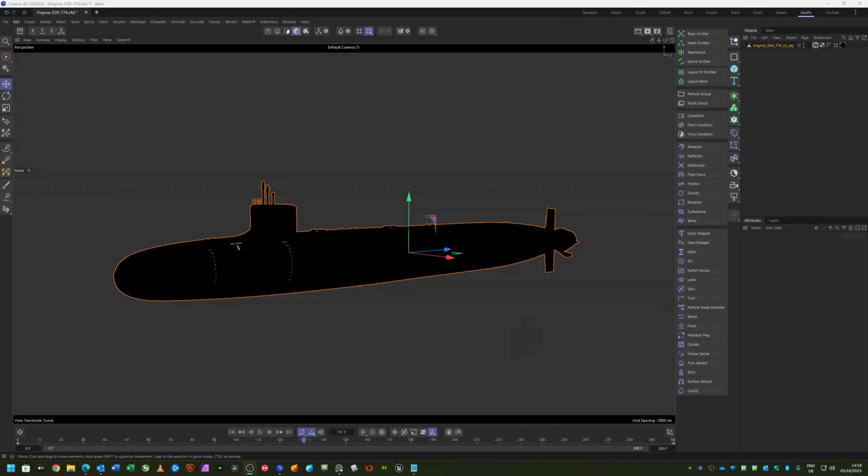Today we will use one of them, the Virginia class submarine, and build a realistic underwater scene. So, without further ado, let's get started.